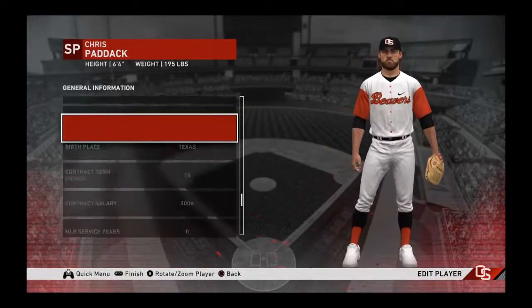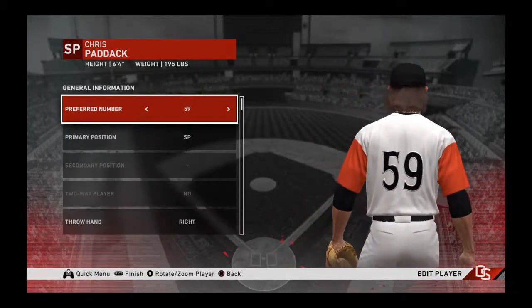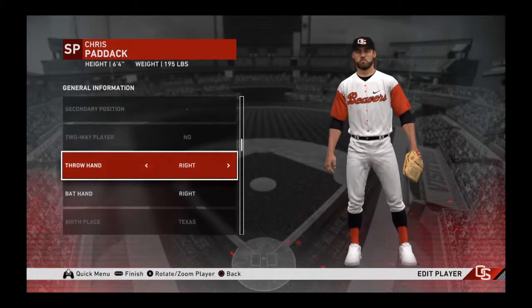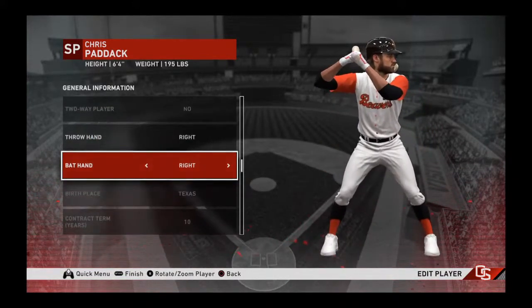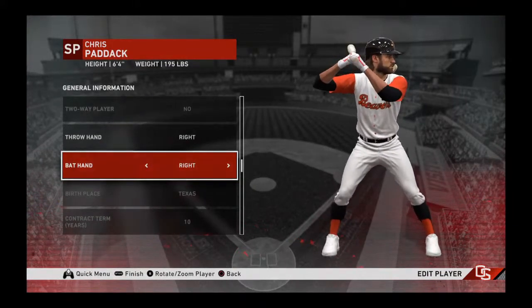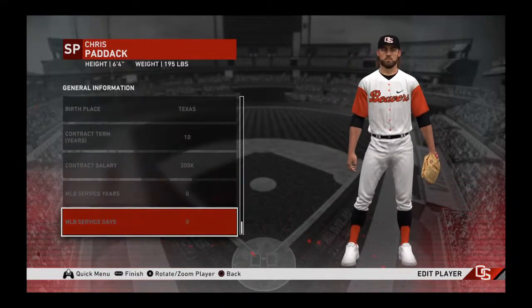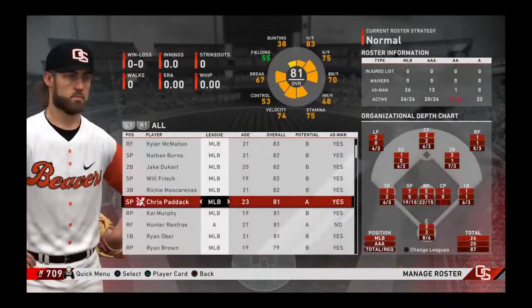You'll get this. The only thing you can add is his number, his position, whether he throws right or left, or what he bats if he's a position player. And that's it. So on those types of players, you're going to hit release.